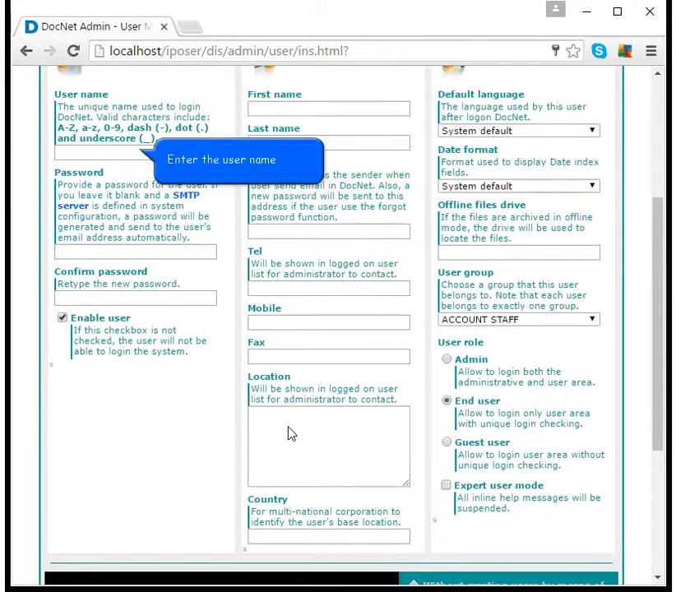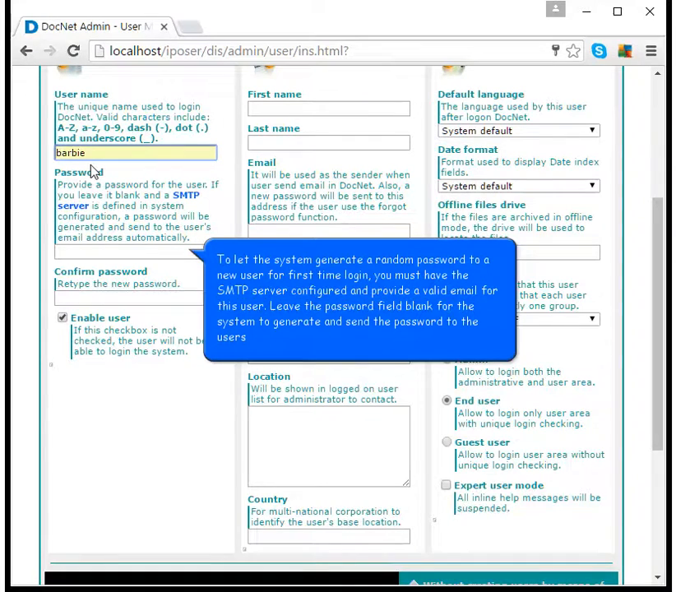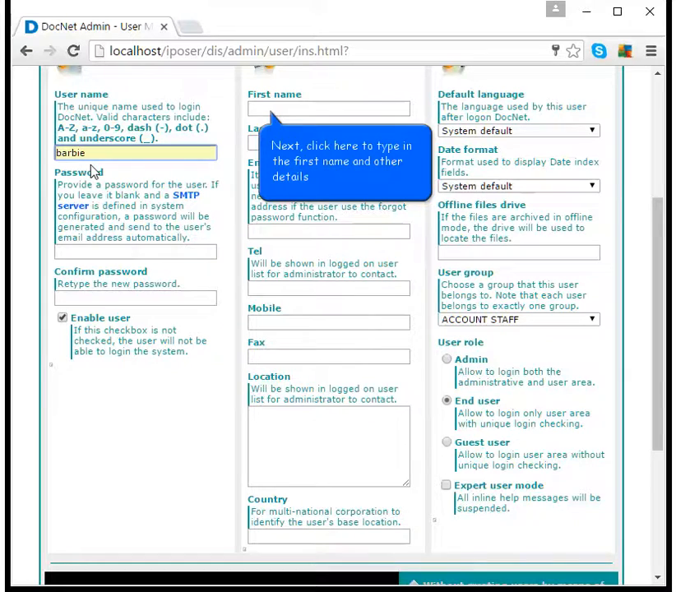Enter the username. To let the system generate a random password for a new user for first-time login, you must have the SMTP server configured and provide a valid email for this user. Leave the password field blank for the system to generate and send the password to the user. Next, click here to type in the first name and other details.